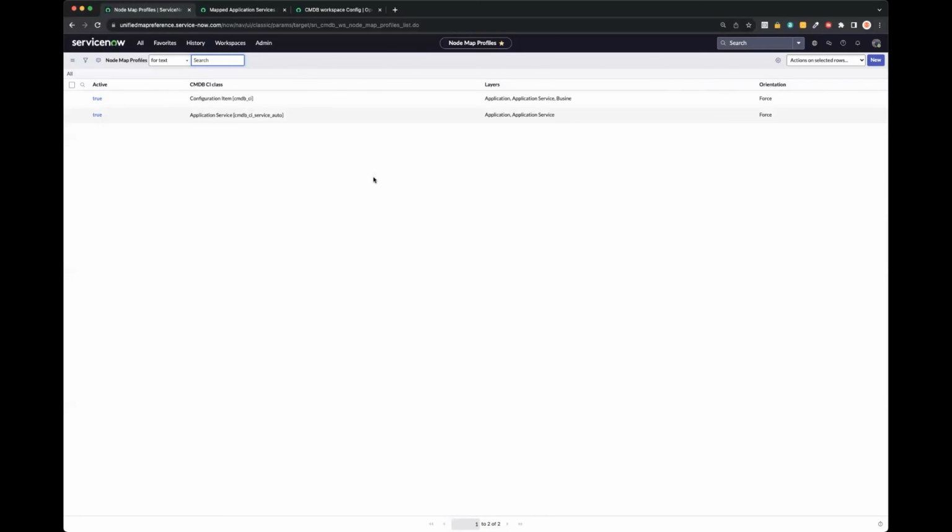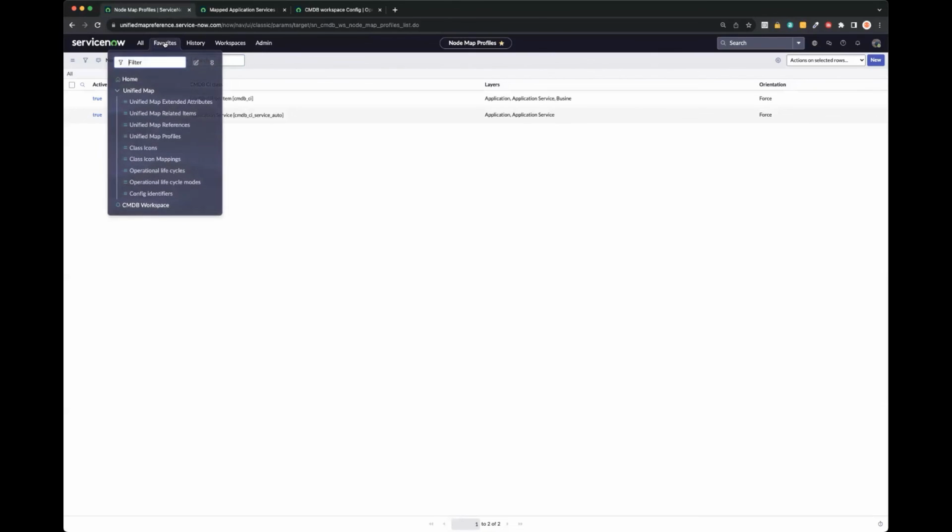Again, there's an inheritance model, so you've got the ability to more or less say, do it for this class and inherit for all others. Or it could be a case of, hey, there's one specific one, which is an override like we have for a mapped application service. So they are pretty much all of the things that you can configure, at least as an administrator, which would then impact the way that unified map behaves.